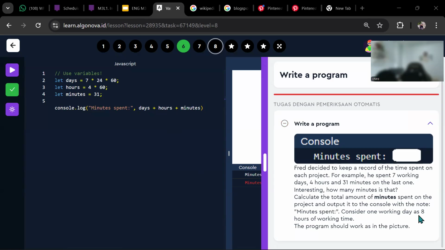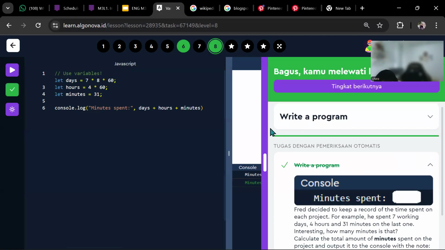Consider when working as 8 hours of working time. Oh, 8. Oh, yeah. 7 working, 1 working as 8. Okay, means it's not 24. It's going to be 8 because we have 7. Okay, that's done, Ichiro.